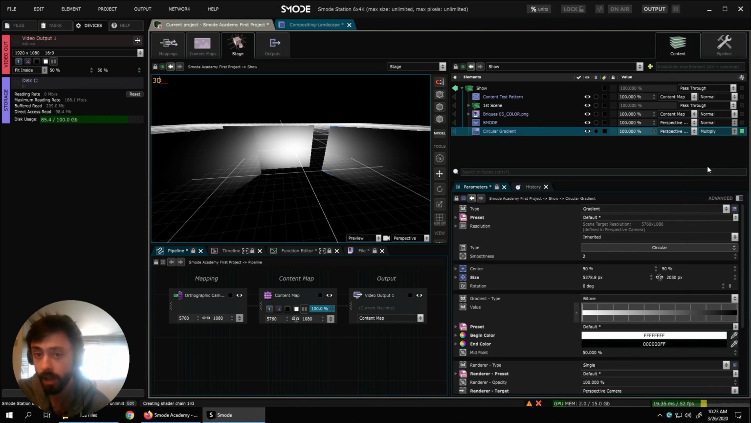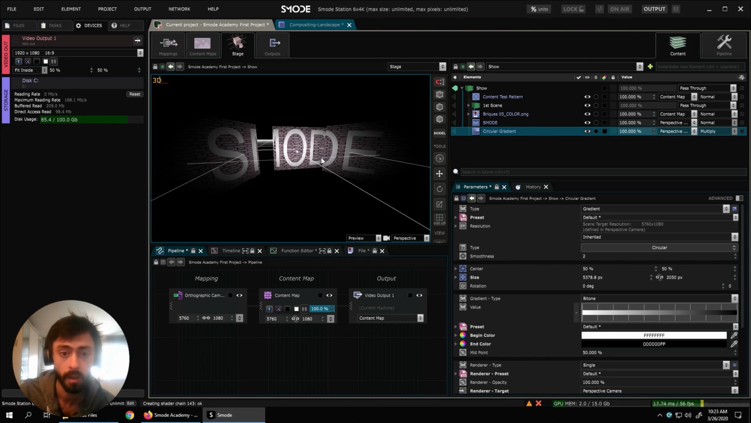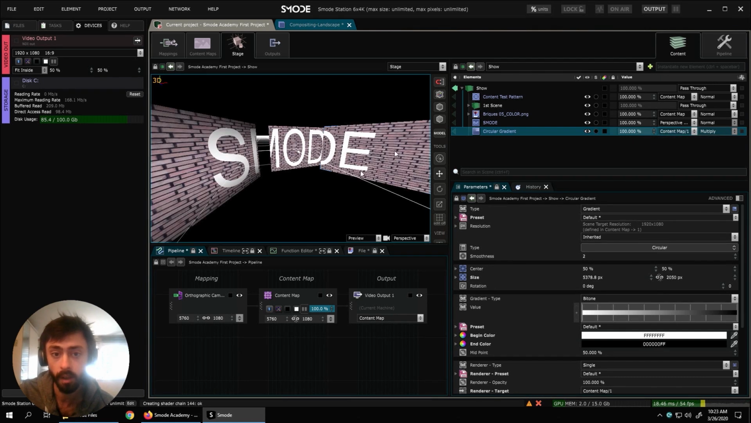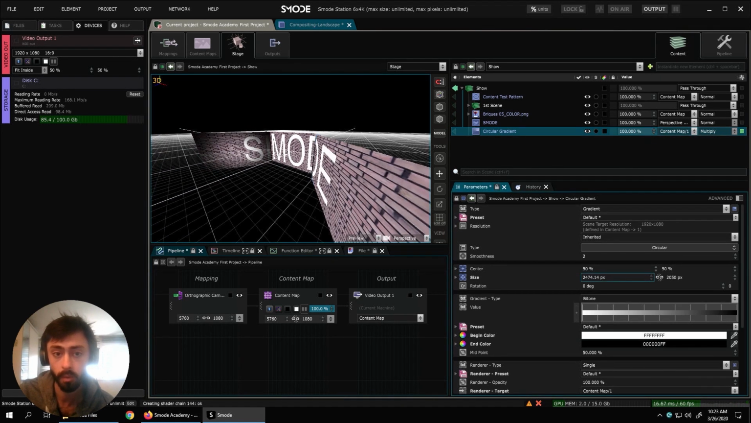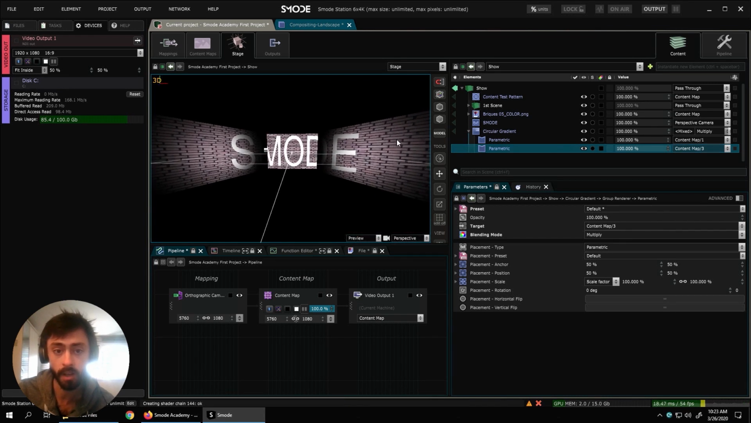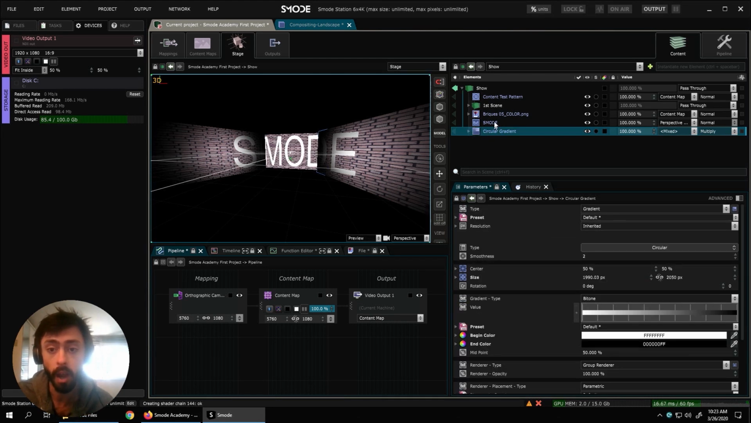So here I can have a layer, a circular gradient in multiply blending mode, and this is the look of my scene. And I can change the target of this layer to another. I can also add a renderer, Ctrl-Shift-A, target another content map. So as you can see, it's very, very easy to create some look and some styles to your visual. Yes, I'm happy with this look.